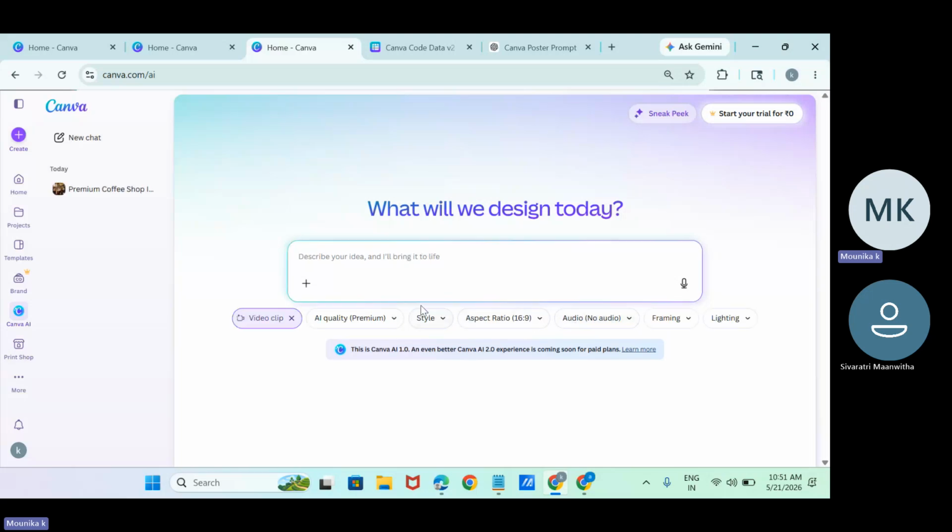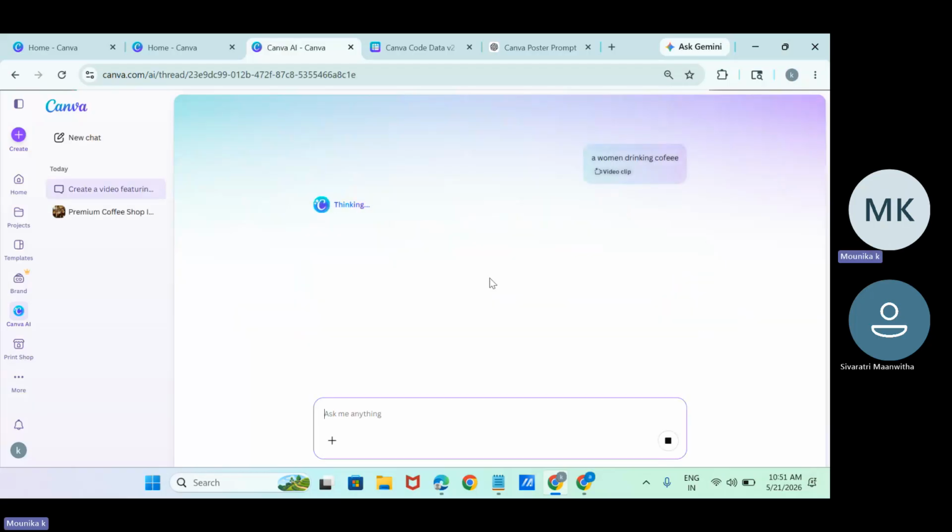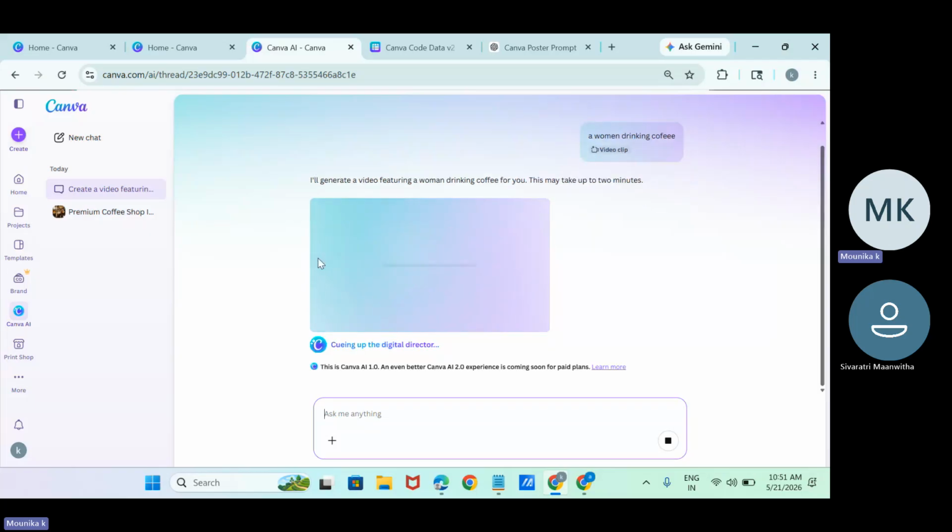You can also generate video clips. Okay, whatever the video style is. So I want to generate a video clip of a woman drinking coffee. Okay, so I can give the prompt, and it is going to generate a video clip over here.